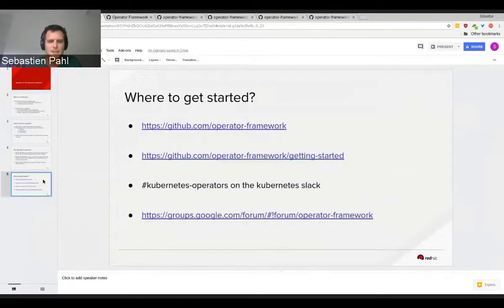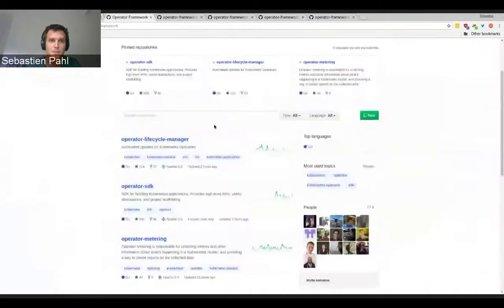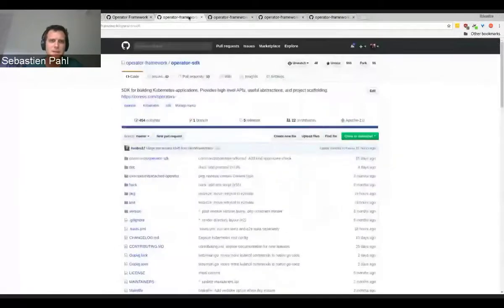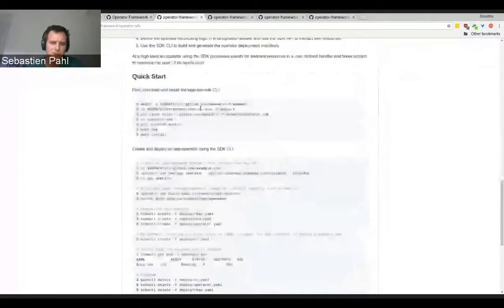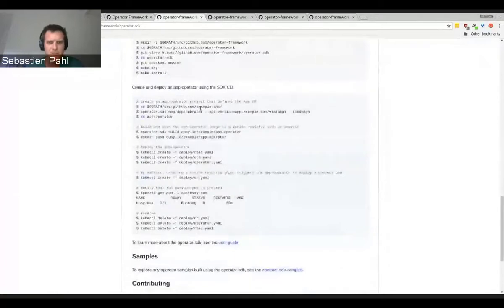So mainly, that's the main goal of this presentation: how do I get started? Where do I go? Where do I start? So the first part is obviously our operator framework org on GitHub. And there you have all the projects that are related to these things. You have lists of operators, and I want to also go into each project individually. So if you go, for example, to the SDK, you can see that that's the project. That's where you get started.